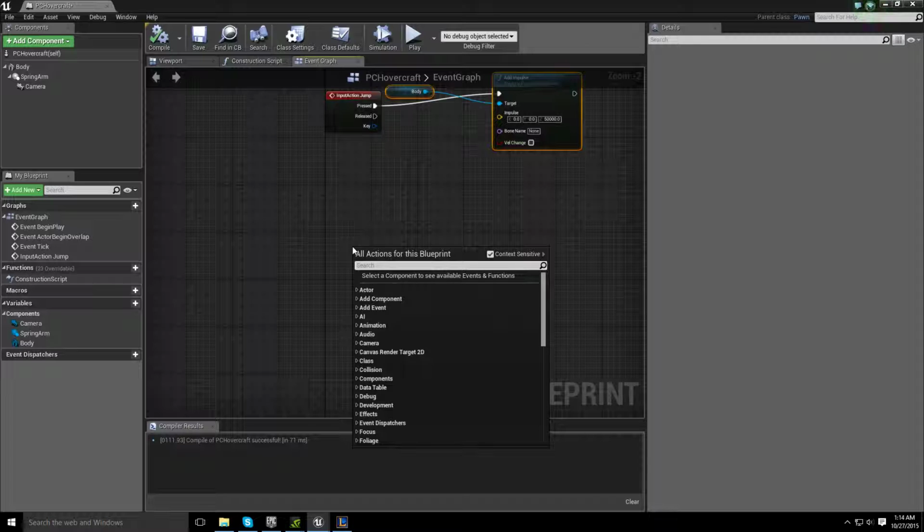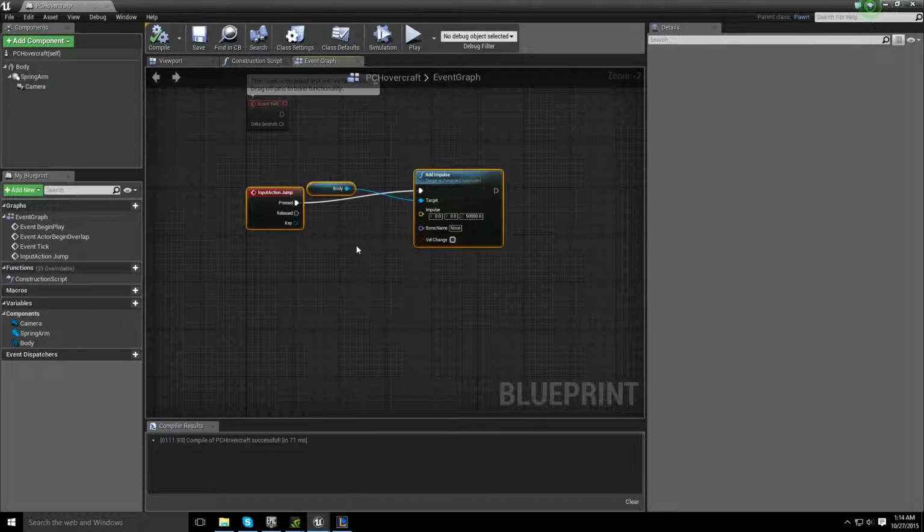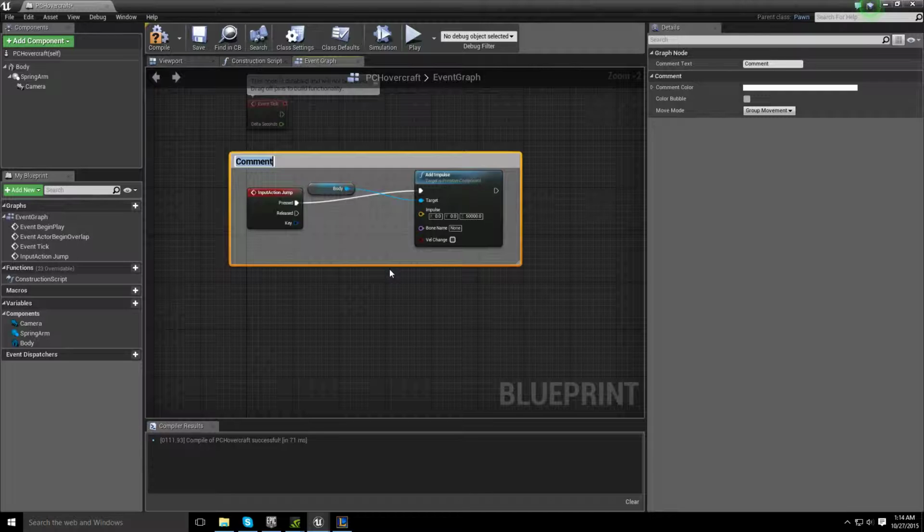actions. Actually, before we do that, let me introduce another concept to blueprint editing. I'm going to drag select all three of these nodes that we were using to define the jump behavior. I'm going to press the C key. That creates a comment box, and it is a useful way to organize the functionality inside a blueprint. So in this case, I'm going to label this comment jump logic.